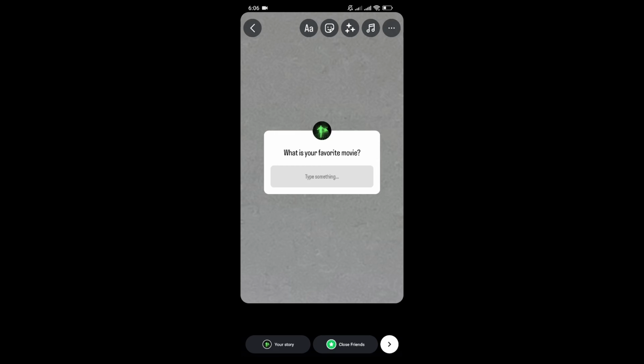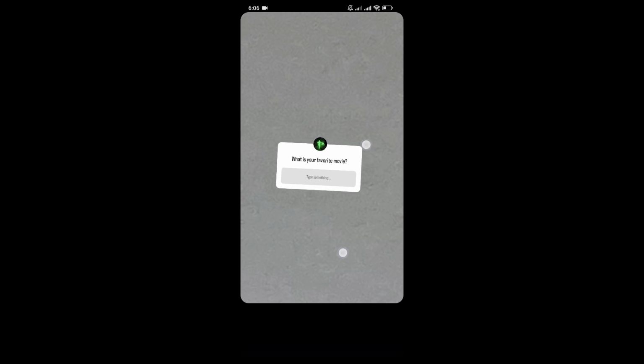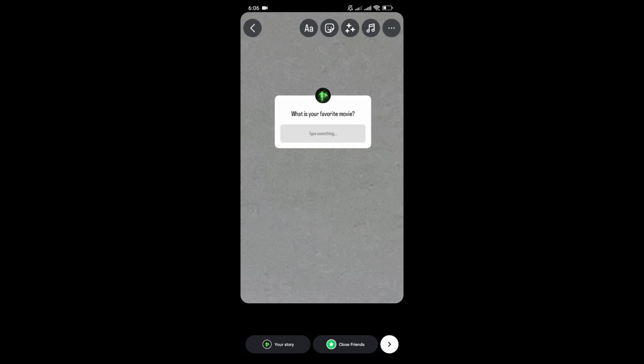You can adjust it by zooming in or out, and you can also move your questions wherever you want. Keep the questions fun and relevant to encourage responses. Now you're all set to connect with your followers in a fun way.